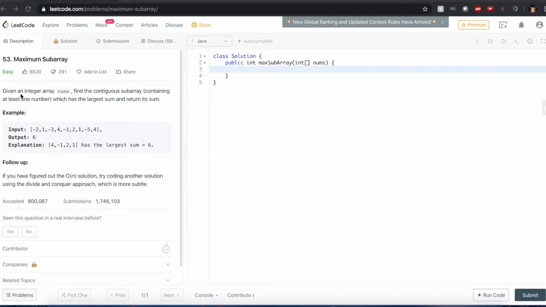Okay, so let's look at the problem. Given an integer array of nums, find a contiguous subarray containing at least one number, which has the largest sum, and return its sum. Well, that feels weird. Largest sum and return its sum. That sounds kind of weird. Let's look at this example.